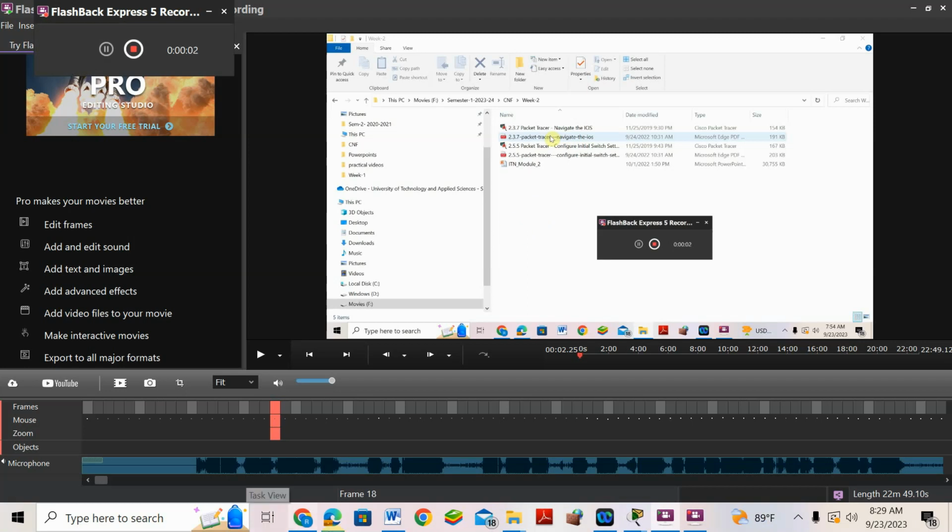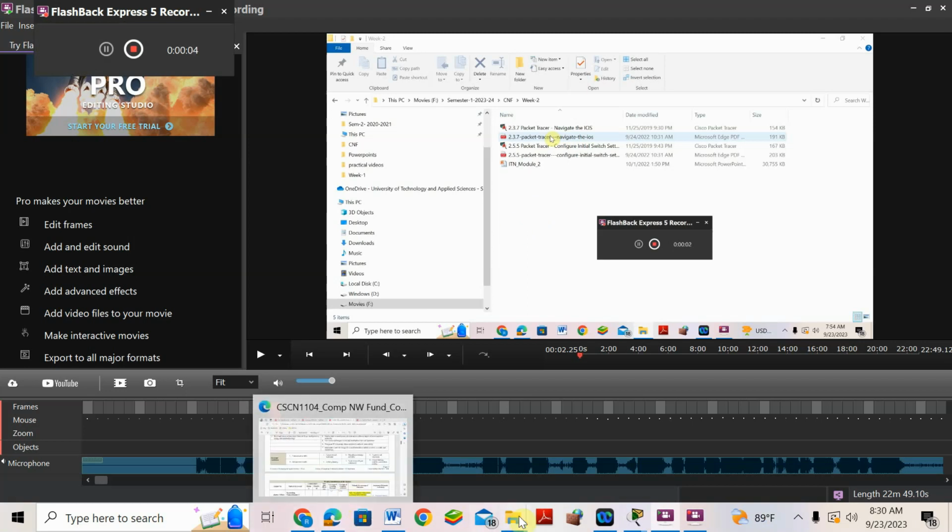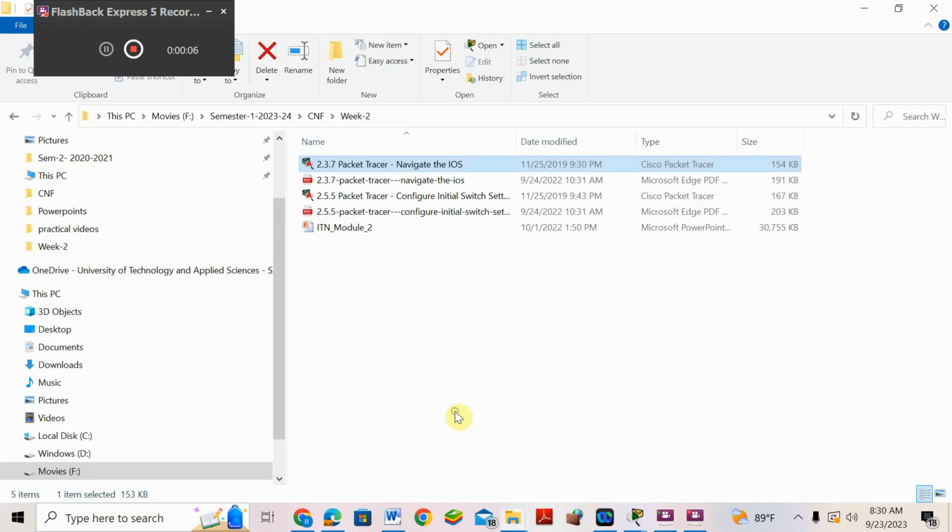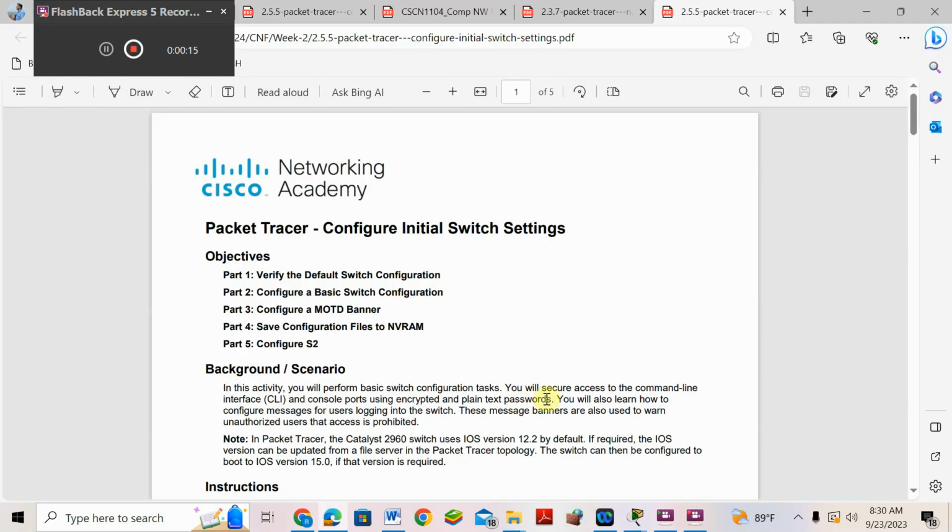So we'll go with the second activity. The second activity is 2.5.5 Configure Initial Switch Settings. Okay, so I'll open the PDF first. This is the initial settings question. Okay, five parts are there.